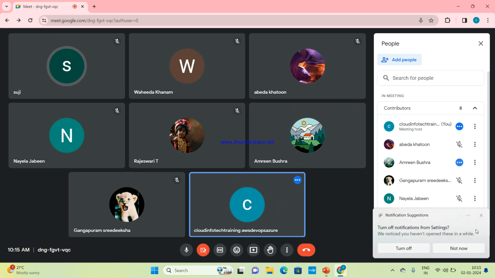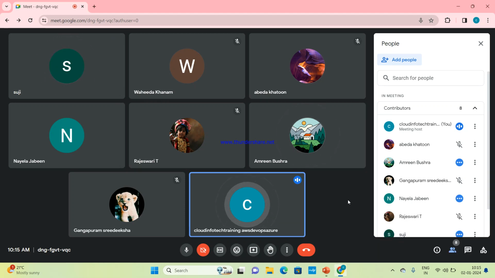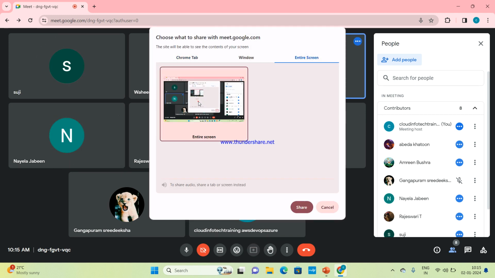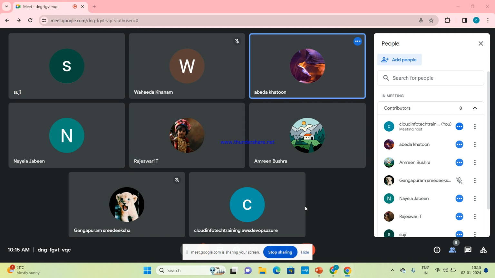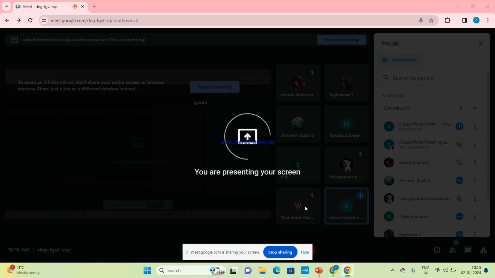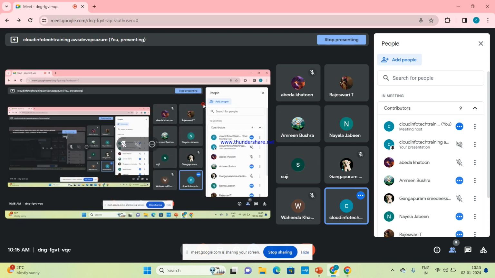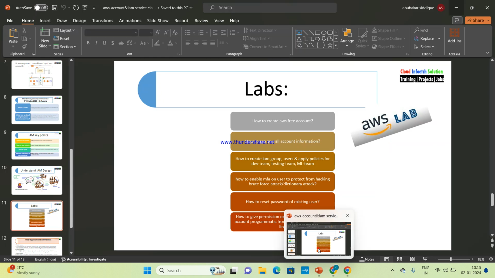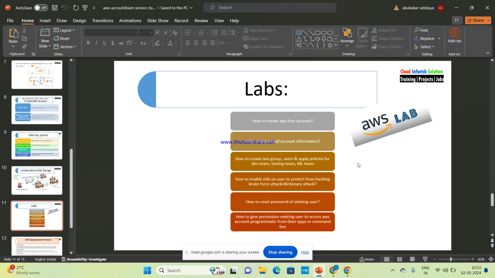Users, right? Hope everyone knows how to create users. Now we will see how to create groups. Can you all see my screen? Okay, so these are the labs which we are going to do.